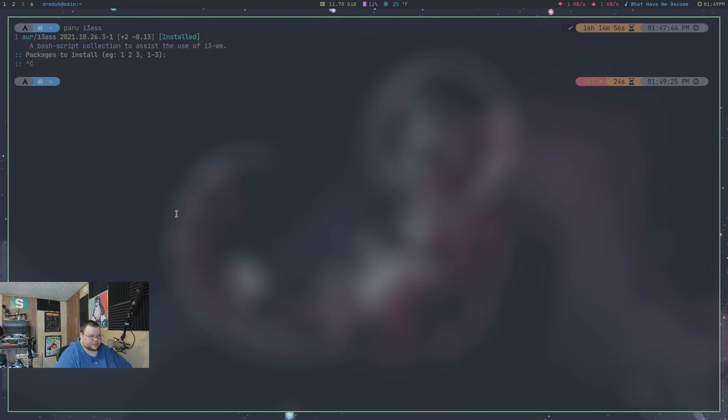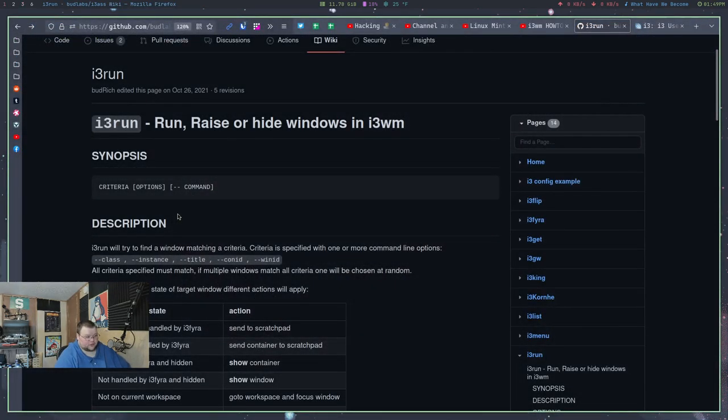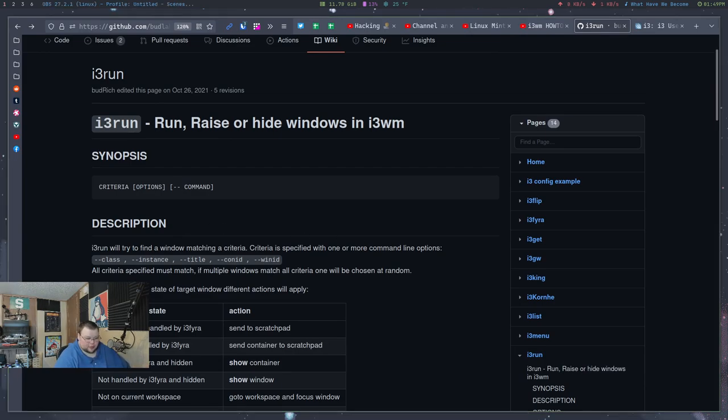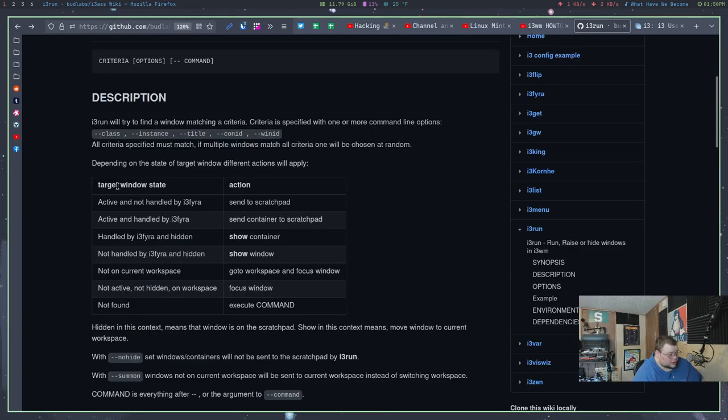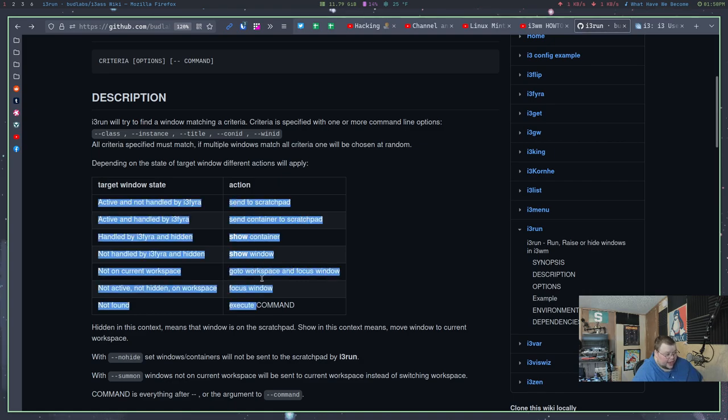Now, I already have this installed, so I'm not going to install it, but the next thing I should show you is the GitHub page for i3Run. Now, basically, this tells you all you need to know about how to run it. Now, I'm going to change my webcam to the other side so that you can actually see this.